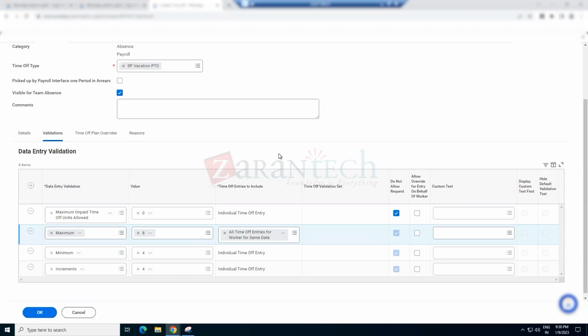Some employees are way clever. They will add sick time off of 4 hours and vacation time off of 8 hours. Boom, error. That's why the system is designed like that. Click OK on that.